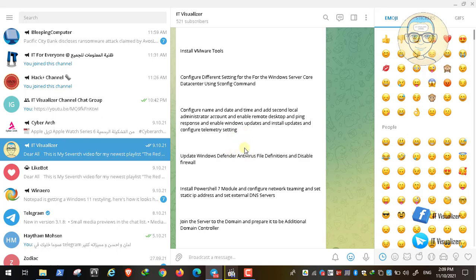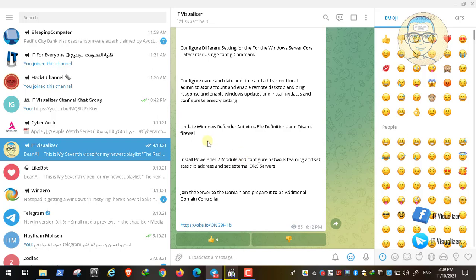Okay, so after that we have installed PowerShell 7 module. We all know that Windows Server Datacenter Core has PowerShell 5 installed on it. We installed PowerShell 7, so we have more options and more things to do. PowerShell 7 doesn't replace PowerShell 5. You can work with both simultaneously.